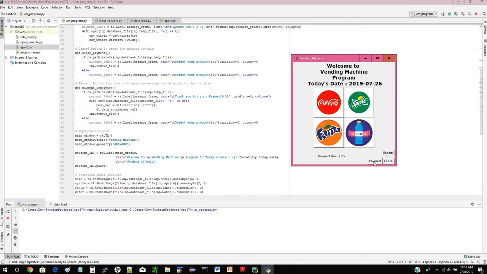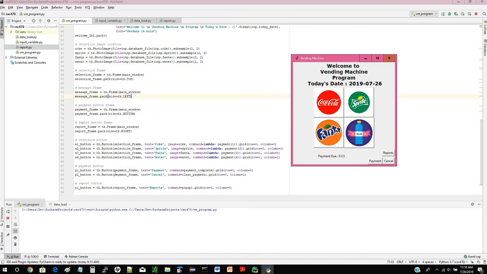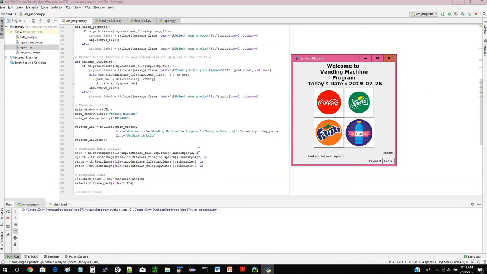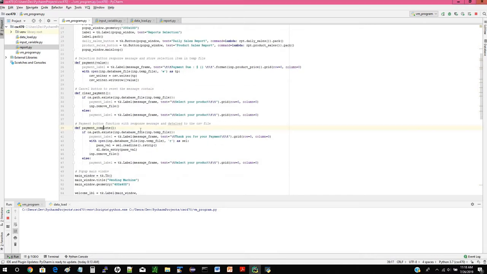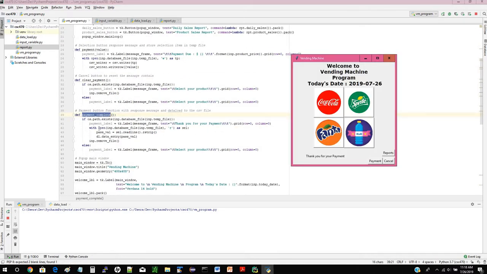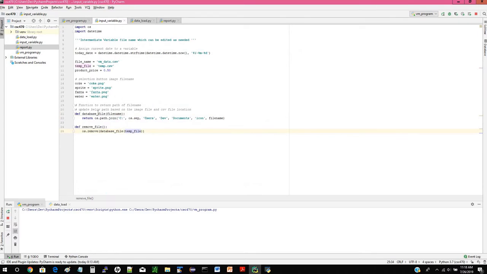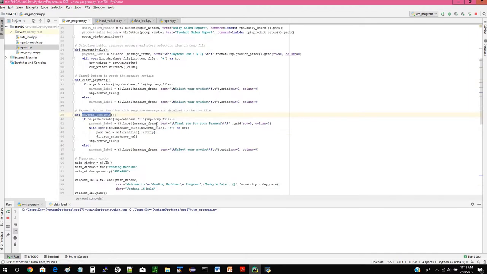Now if we end up purchasing the product, which are these 2 buttons, the cancel and the payment: if the payment button is clicked, it calls the payment complete function, which is out here. In that case, it first tries to verify if there is a temporary file in a given location, which is a database file that we have mentioned, stored on this path. Once we call the database file, it resolves the full path and verifies if the file is out there or not.